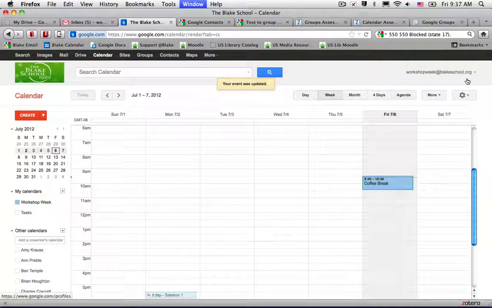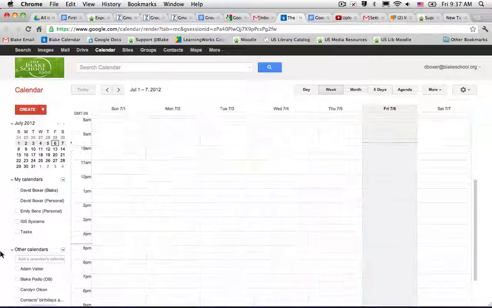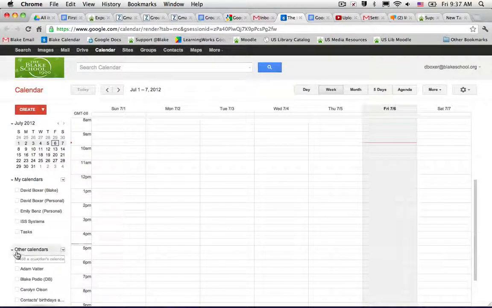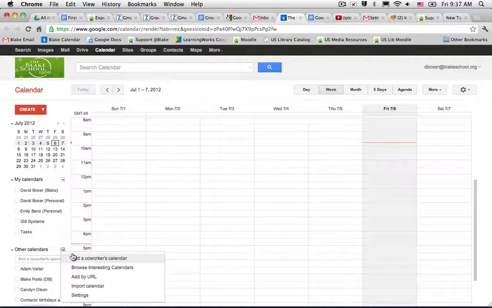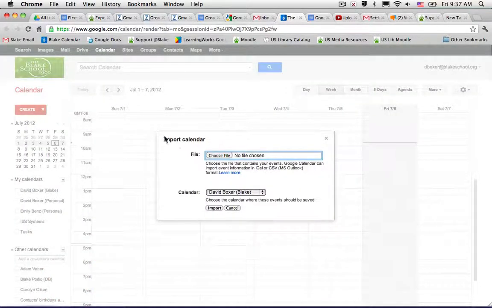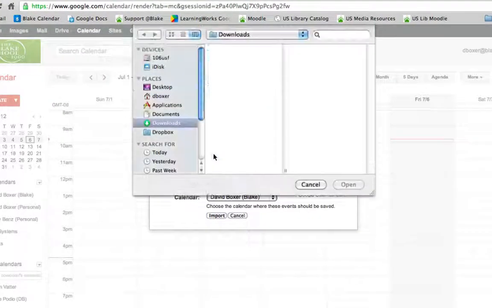Now I'm going to switch from being in the Workshop Week account, and now that I'm in my professional account, I'm going to go ahead under Other Calendars on the left-hand side and click the drop-down arrow to import a calendar. Once I select Import Calendar, it'll bring up a dialog box where I can go ahead and choose the file.